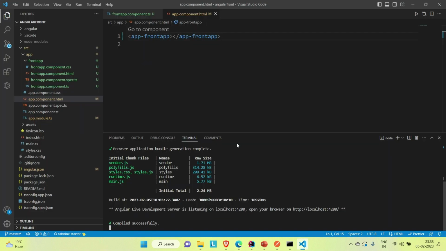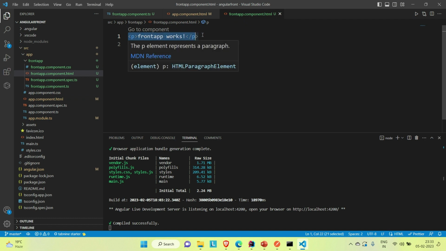So you can see we are able to get this text which is coming from the child component. Let me try to show you that. Come here to the front child component.html file. You can see in the child component.html we have front app works. So this is the text inside the child component, right?